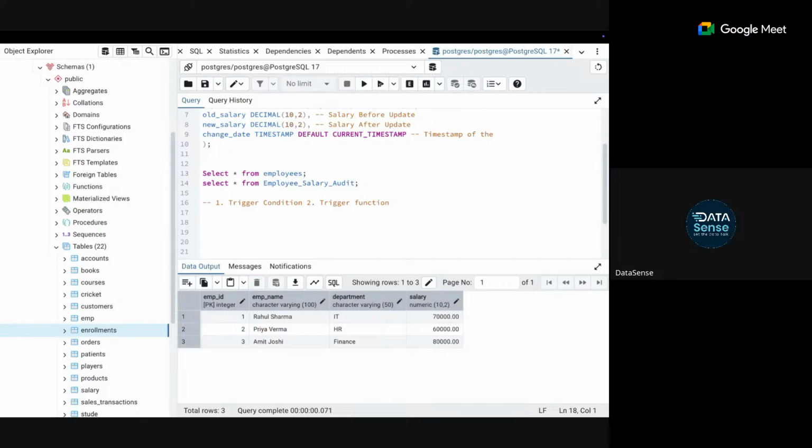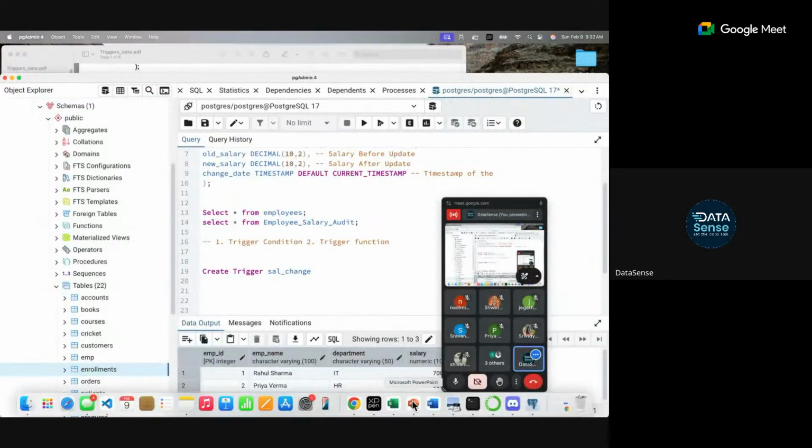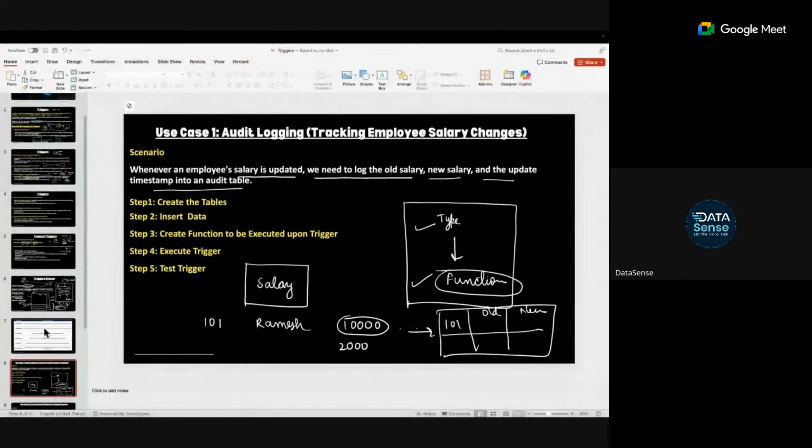So we will try to build a trigger function first, and then we will try to merge it with the trigger condition. Or let's do one thing, let's write down the trigger condition first, the whole trigger statement. The trigger statement will look like create trigger, let's say salary underscore audit, or salary change. Now tell me this, there are a few types of trigger we saw here. Which type of trigger will this be?